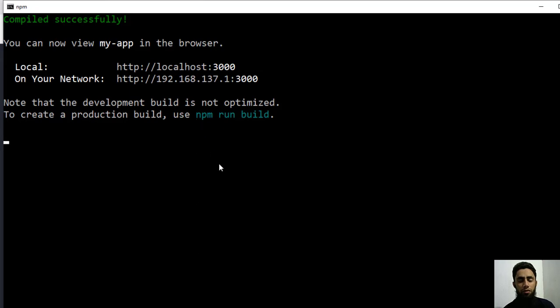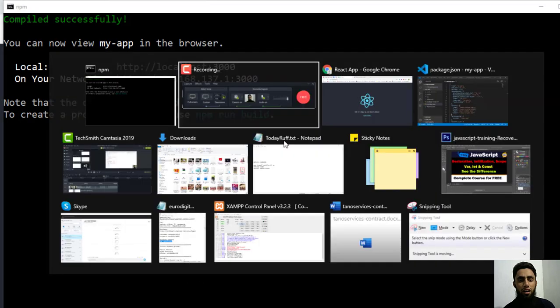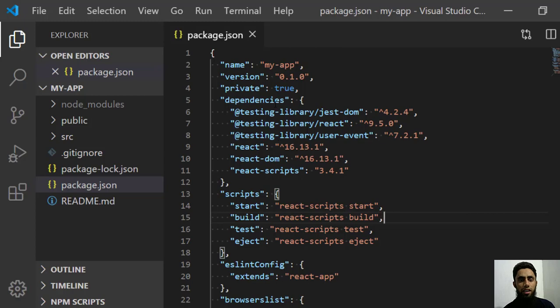Now we're going to build this application using the command npm run build. If you look at the editor, you will get the package.json file, and here you will get the script like build: react-scripts build.